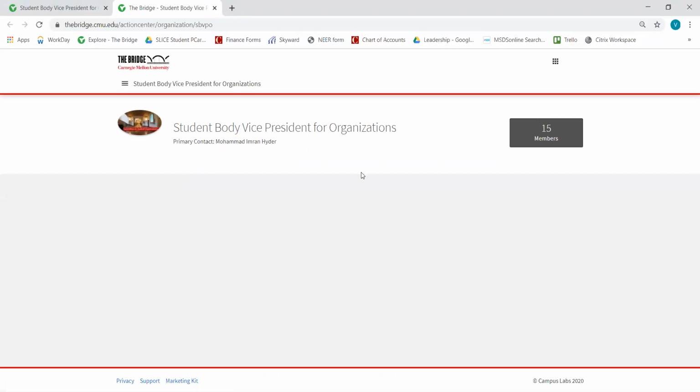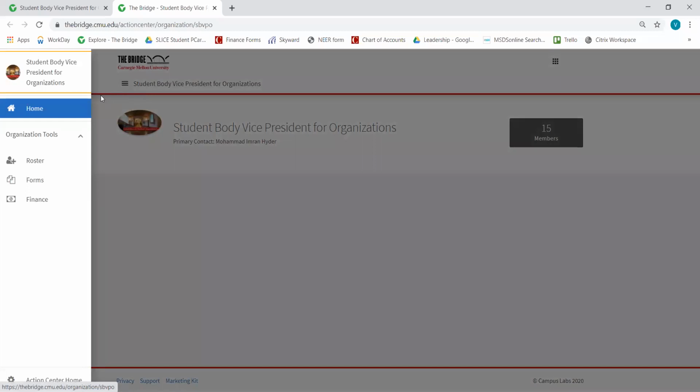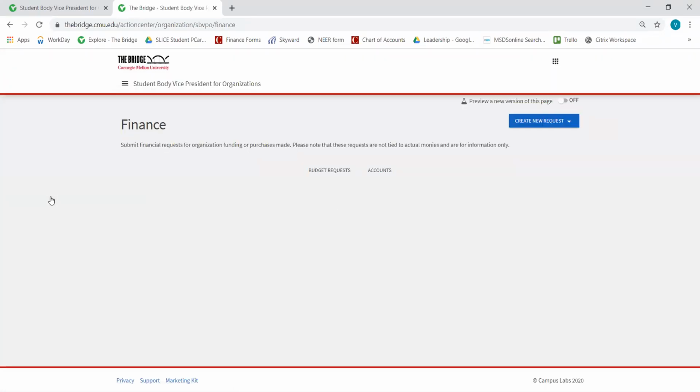And once you are at this page, you want to click the hamburger menu next to the name of the organization. You will have a menu pop out over here, and you will want to choose Finance. Once you are brought to the Finance page for your organization, you will have the option to select Budget Request or Accounts. You want to click Budget Request.